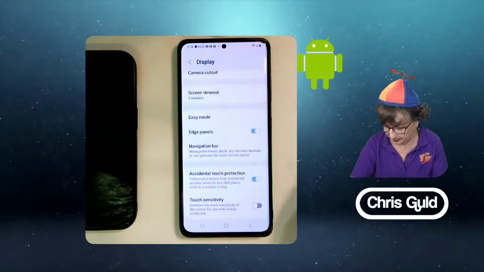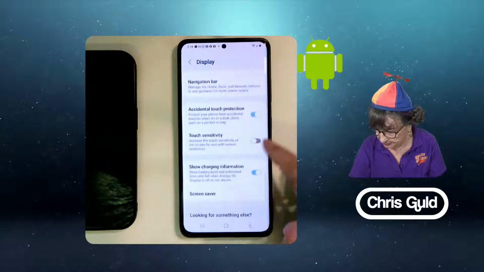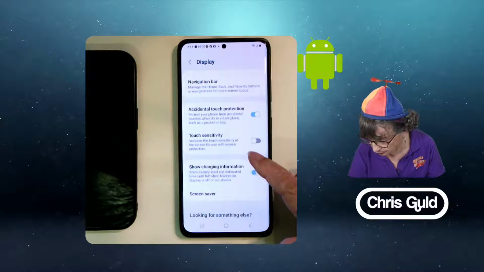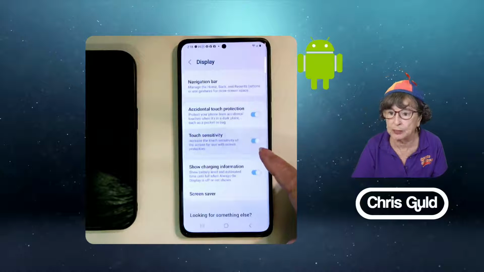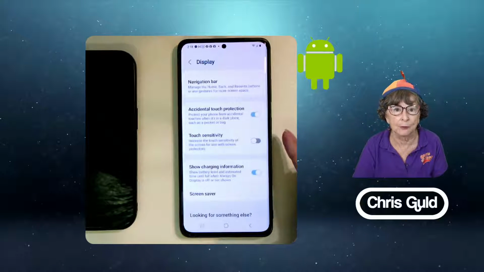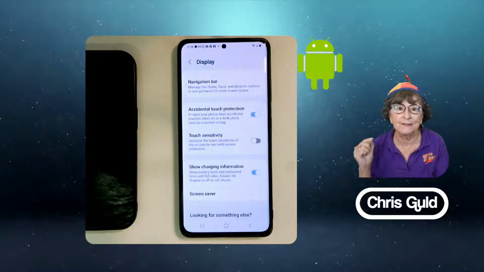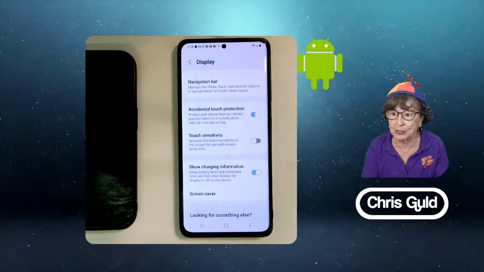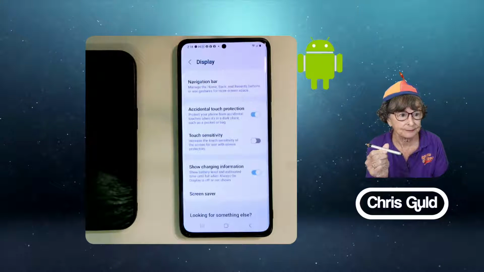It was under display. And touch sensitivity says increase the touch sensitivity of the screen for use with screen protectors. Or I've also recommended it for people with really cold fingers. And if they still can't get things to work, then try using a stylus.